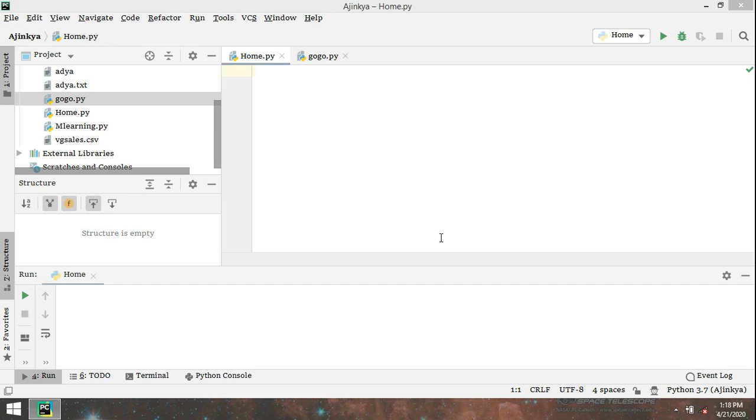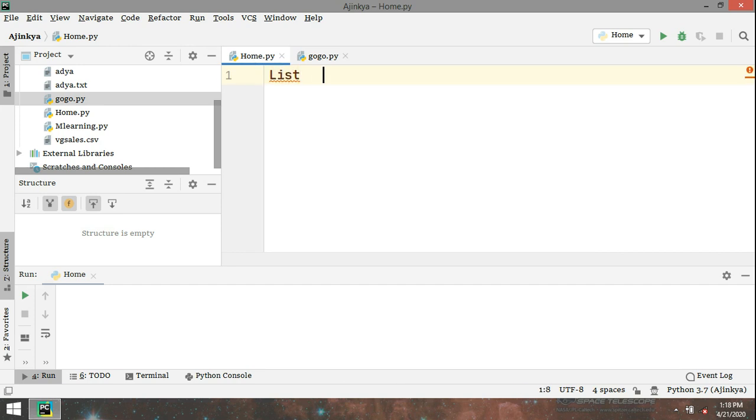We are going to discuss the Python collections. Now we have four types of Python collections. One is called the list. List is a collection which is ordered, changeable, and duplicate values are permitted in it.